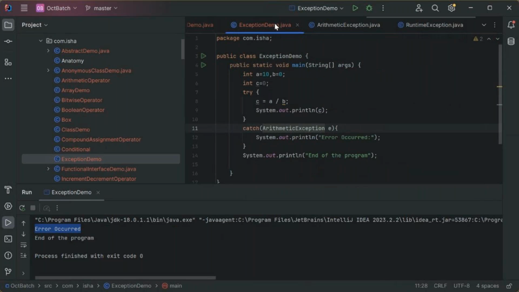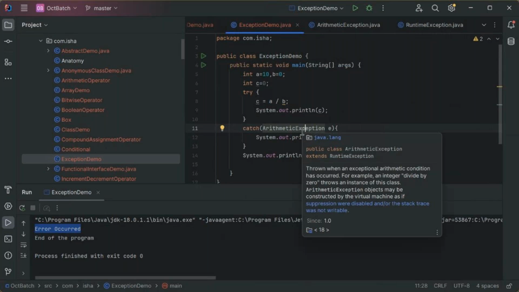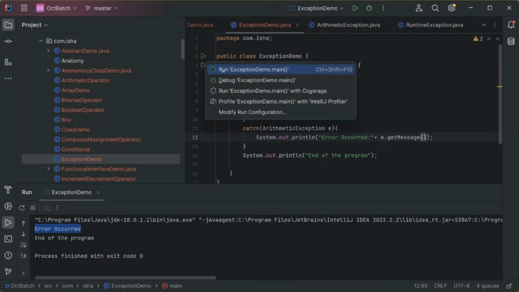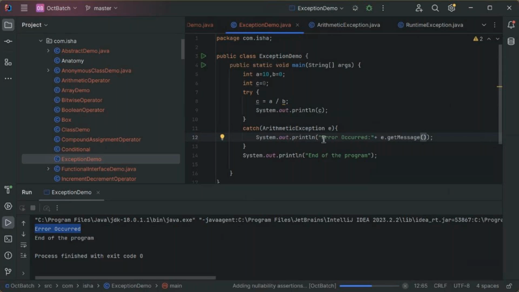That's why if I'm not particular about what type of exception I'm going to get, I can better put the parent Exception class name itself here. If I know, I can put ArithmeticException e, and I can say e.getMessage(). If I do like this, it will show the error message that occurred, and it will say the reason for the error also, that is you are dividing by 0. This will help you much in your production issue analysis.